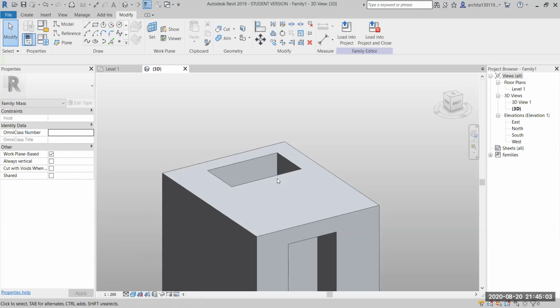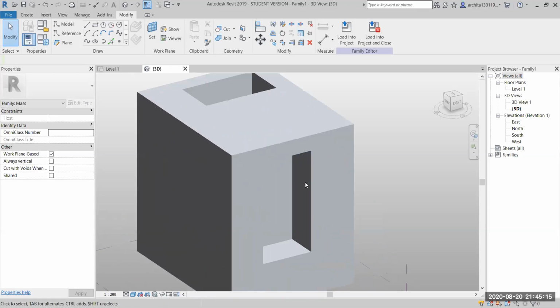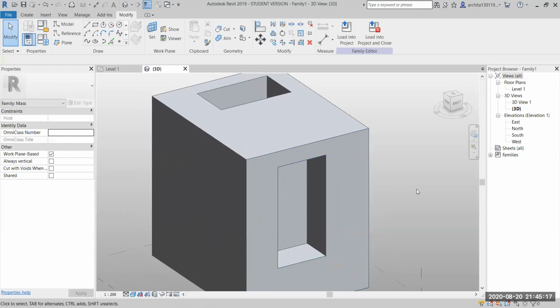Done. Done, ma'am. Done? Done, ma'am. Yes, ma'am. Now, what do you have to do? How to select the void? Can anybody tell me how you can select the void? Ma'am, by using the tab button?